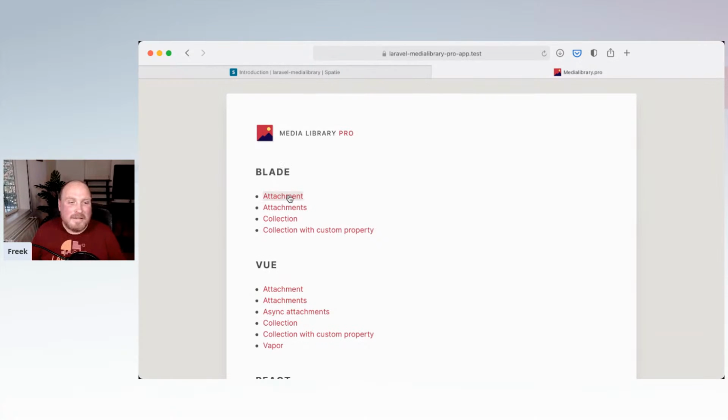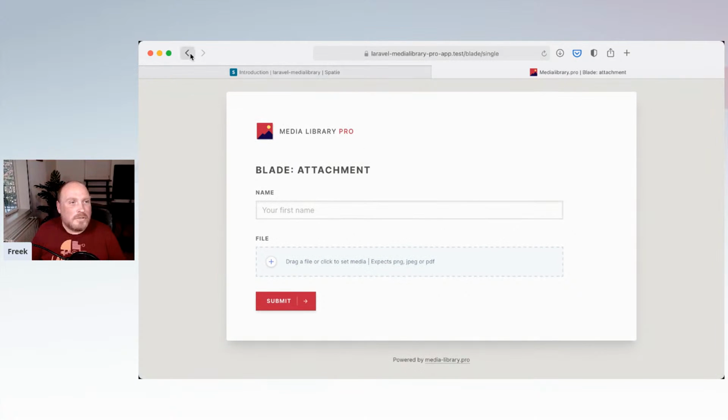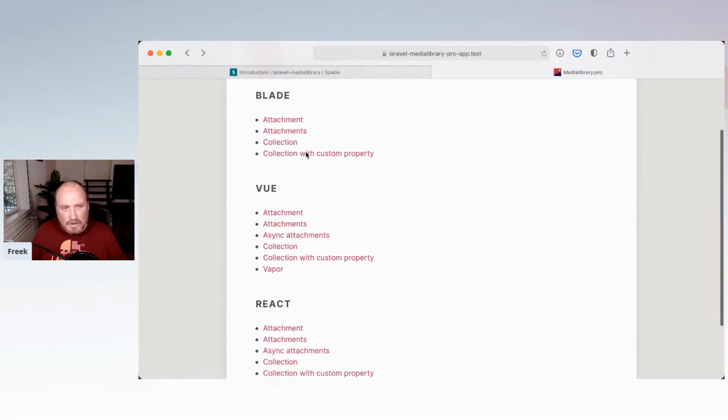So now that you know the problems of a traditional upload, let's take a look at the first component here, the attachment component. Oh, I should also say that all these components here, so we have an attachment component and a collection component, we have different flavors of those. We have Blade components, and these are powered under the hood by Livewire. So you should install Livewire into your application as well.